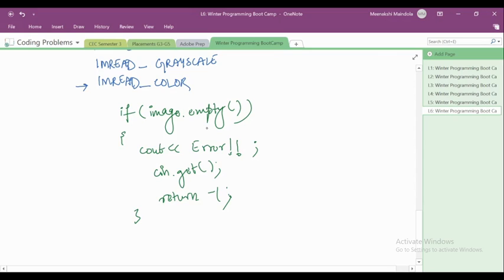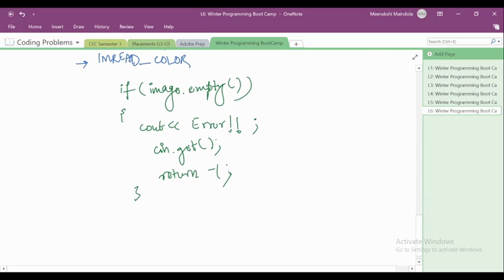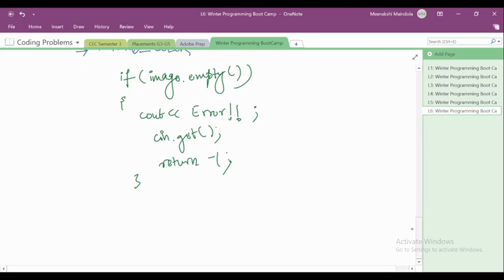Otherwise, what will happen is, if you are working on an empty image and processing it and then showing it, at some point your program is going to crash and you won't understand where the problem occurred. So simply put in an empty check here, which is going to check if the image has properly loaded or not.